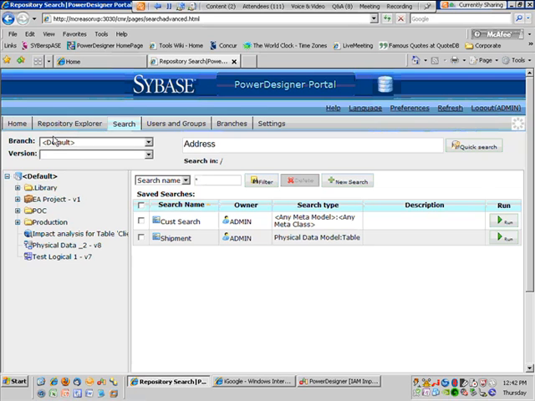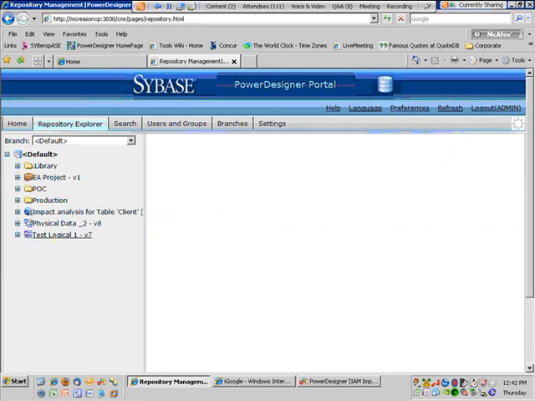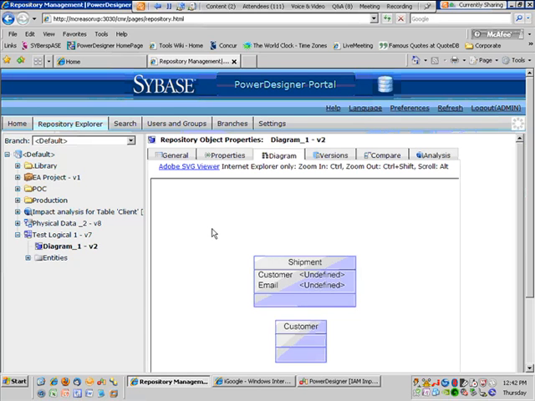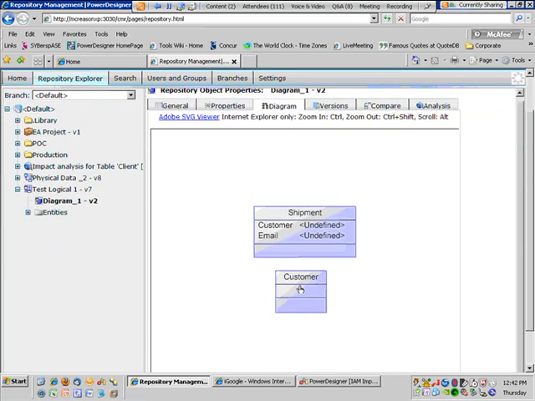If we go back to the Repository Explorer, this is where we talk about the Portal Composer. Now, the Portal Composer is a separate licensable component of PowerDesigner. So I have a logical data model sitting here, and let's say that I click on the customer table, or in this case, sorry, customer entity. It's going to take me to the property for that.